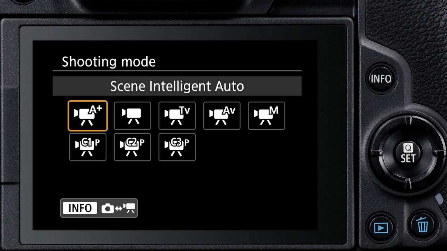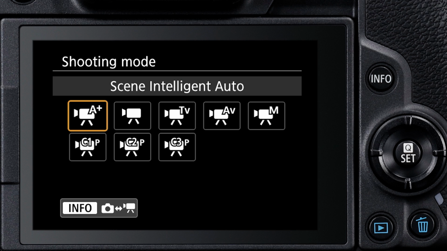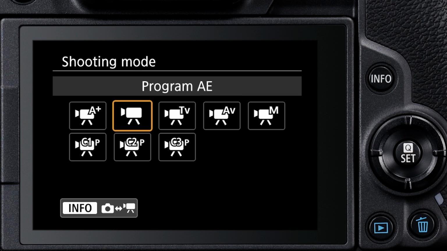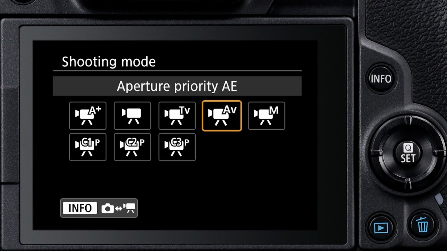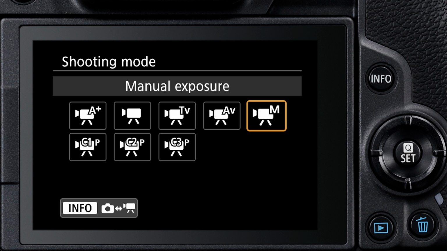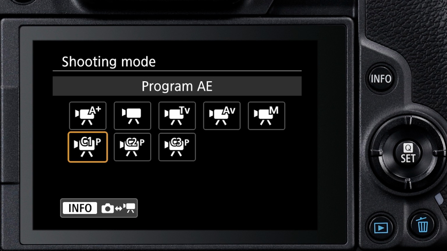There are the familiar camera modes of A+, Scene Intelligent Auto, so basically fully automatic, which I'll ask you to avoid for shooting movies unless you're handing the camera off to an 8-year-old, which I don't recommend either. There's P, Program AE, Auto Exposure Mode, TV, Shutter Priority, AV, Aperture Priority, and M, Manual. And there are 3 custom settings, C1, C2, and C3.